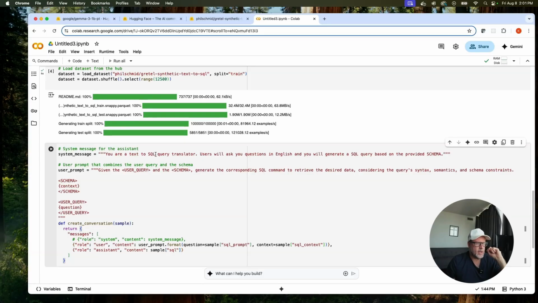So here we're giving the system prompt as, you are a SQL query translator. We are giving a user prompt all the time. As an example, given the user query and the schema, give us the response back in SQL, and we're going to be building this up on our data set. So let me go ahead and run this, and I will continue in a second. So that should be good.